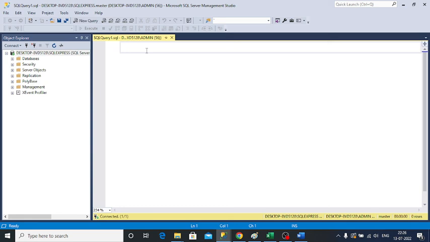That's all about SQL Server installation and launching SQL Server from your local machine: how you can open SQL Server, and how you can install SQL Server from the internet. All right, that's it for now.